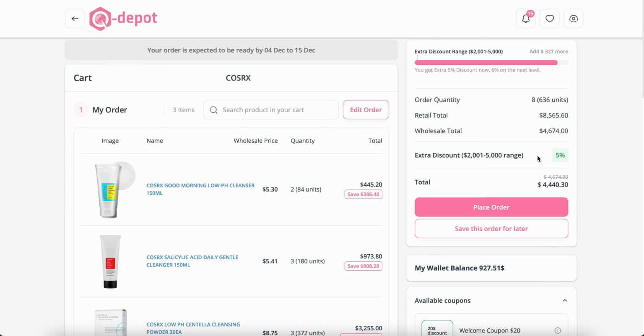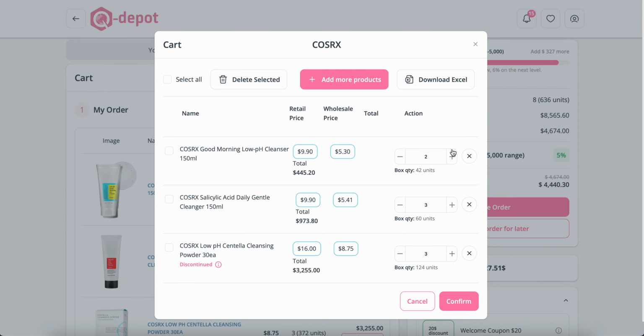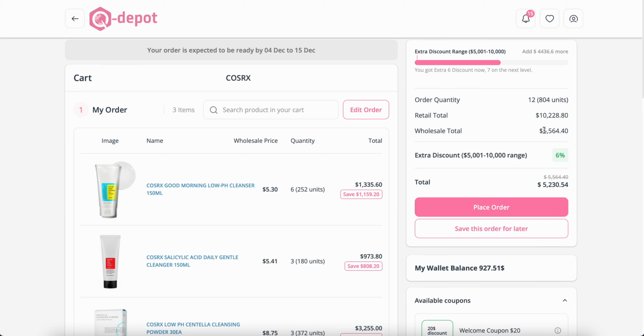Now, if my order is over 5,000, what happens? Let me edit my order to go above 5,000. Let's say now my order is 5,000 plus. So see, my discount also changed to 6%. And this discount is on top of the wholesale discount, remember, and it's a big benefit, to be honest, a big discount for the customers who are more regular buyers, so they can enjoy extra discount as loyal customers of QT.